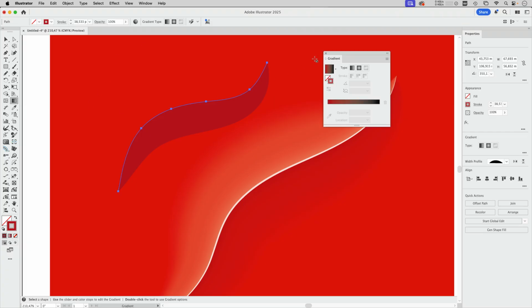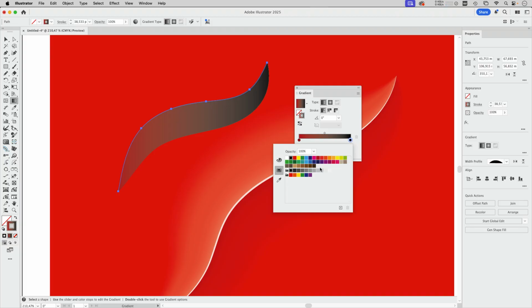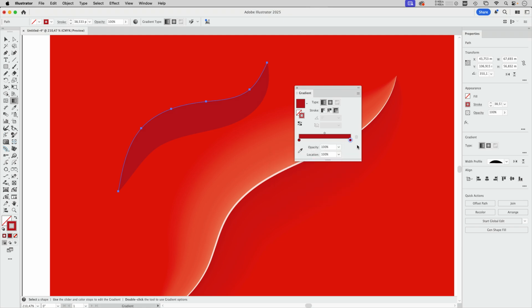So let's double click the gradient tool to get the gradient panel. And I'm just going to apply that. And we need to change that stop here to be like that dark red. And then we need to apply it in this direction. So one of them needs to be 0% like this, and it looks like it's not the correct one, so let's just switch both of those colors like that.